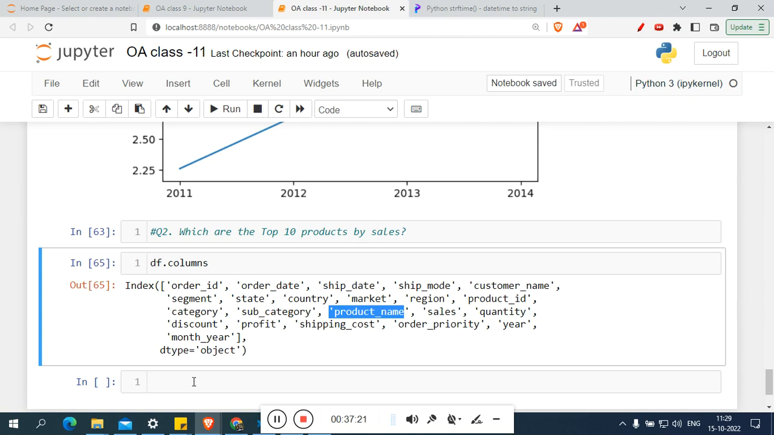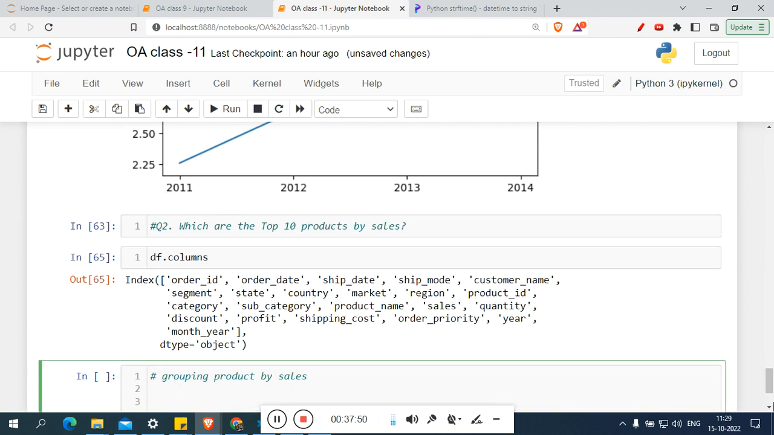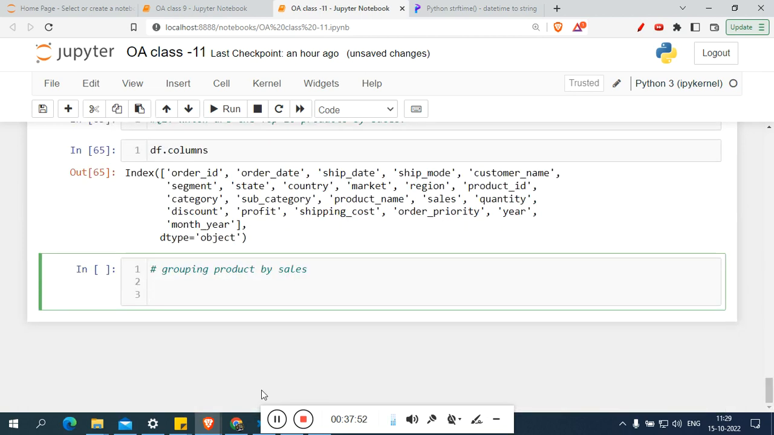Now, if you want to deal with two columns, then use group by. So grouping product by sales, that is the first thing, and I write it here. Let it be grouping product, and when I use the hash, it is a comment, it will not be considered, by sales. So I want to group the product by sales. How to do it? Very simple, just as we did.